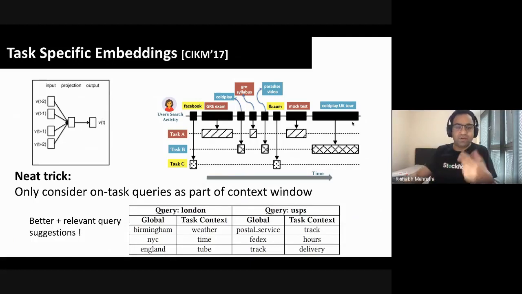Maybe if you're looking at a user search stream that consists of queries like Facebook, GRE exam, Coldplay music, GRE syllabus, Paradise video, and then a mock test, then a simple word-to-vec will just concatenate all these queries together and try to bring the words closer. Now, the problem is that this session is really a multitask session. There are three separate tasks. The first task is about Facebook. The second task is about finding information on the GRE exam. And the third task is about Coldplay music.